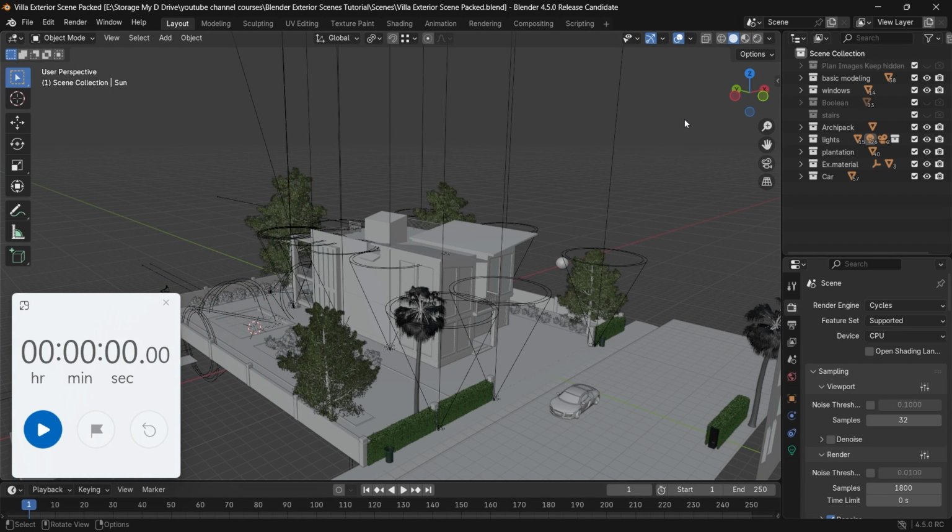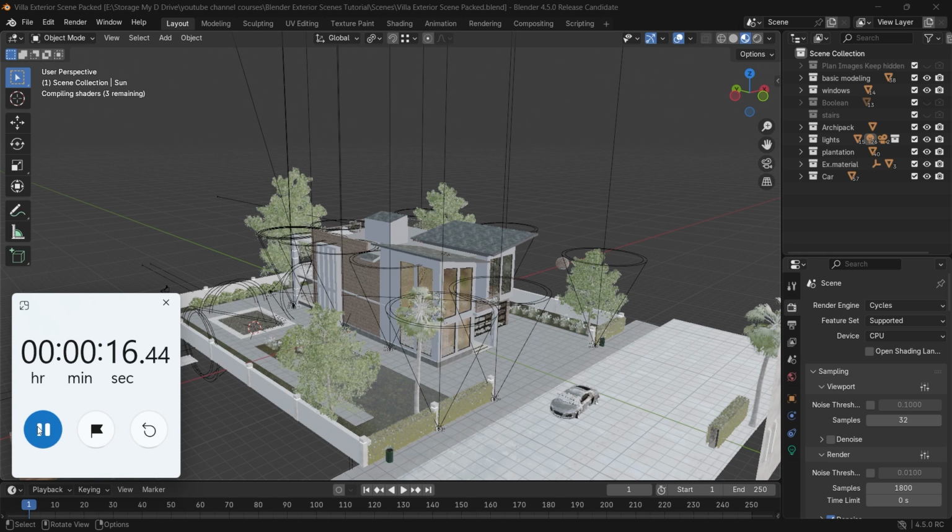Let's hit the shader preview and start the timer to see what's the big fuss about the performance boost in Vulkan. It took less than half the time. Like, there's at least a 60% time cut, which is awesome.